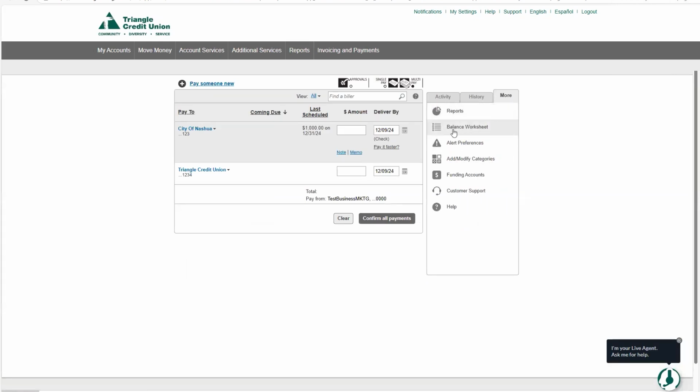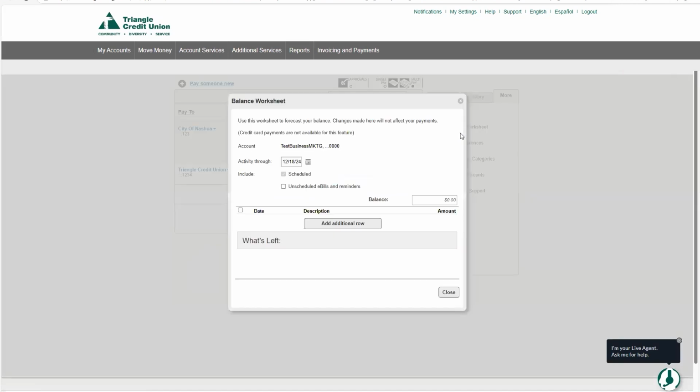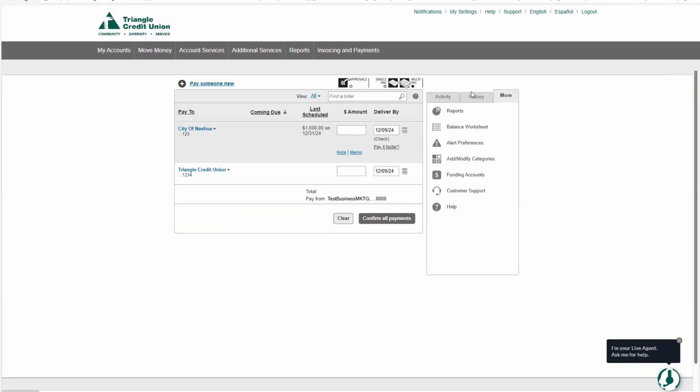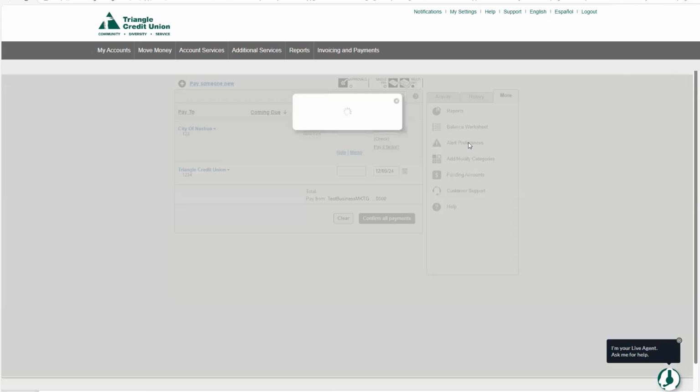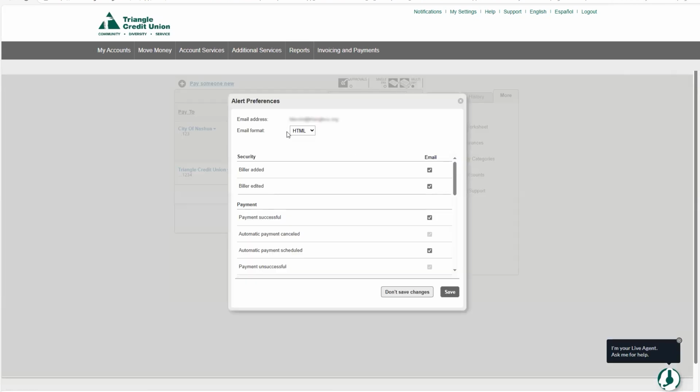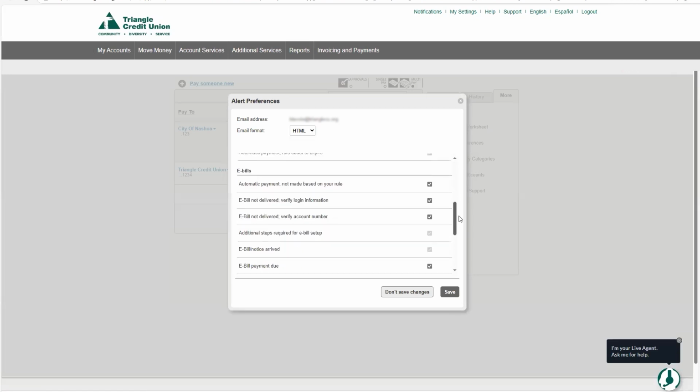There's the Reports field that we just went over. You can view a balance worksheet. This will help you forecast your balances and does not affect your payments. You can set and manage your alert preferences to edit how you want to receive your alerts. Click to toggle each of these on and off depending on your bill pay settings.